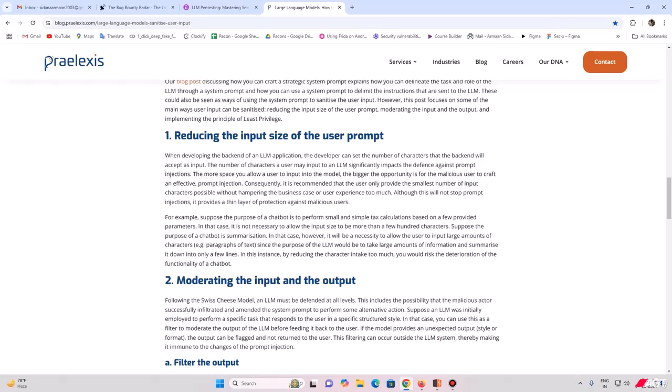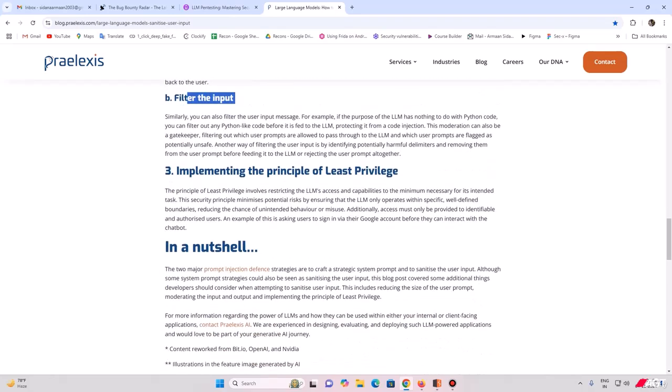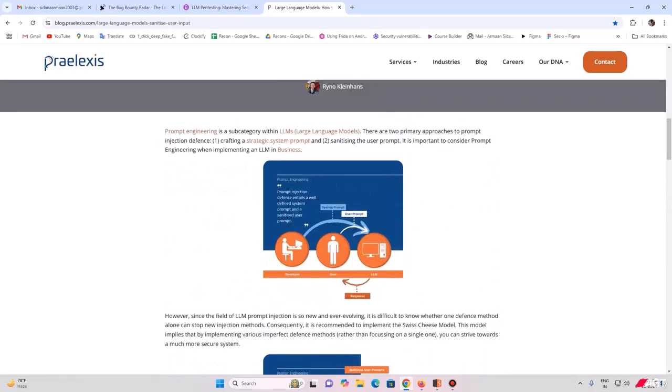There should be proper synchronization between what exactly the user is asking for and what exactly we are giving out. There should be proper checks in place on what should be accepted as an input and what should be delivered as an output. As I said, filter the input, filter the output. Implementing the principle of least privilege means unauthorized users should have certain privileges, the authorized should have theirs. The LLM model should have least privileges, so that the LLM does not have direct access to the system commands. And yeah, that's about the defensive strategies for LLMs.